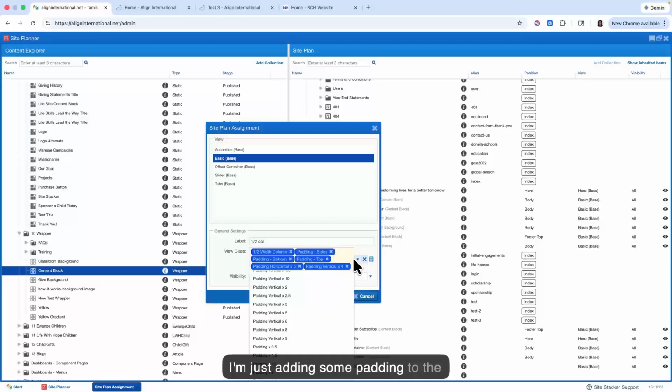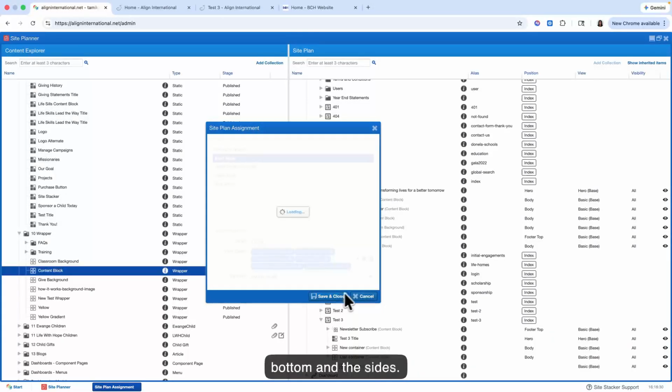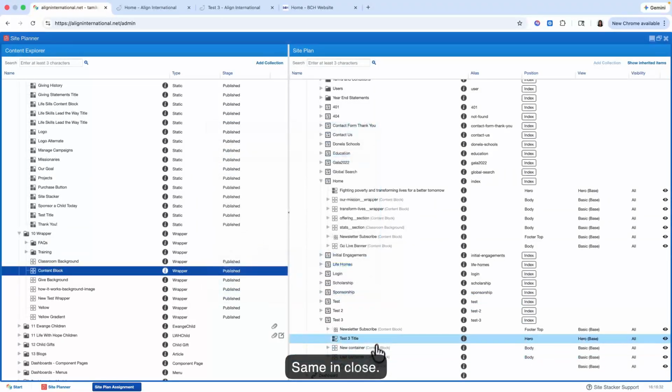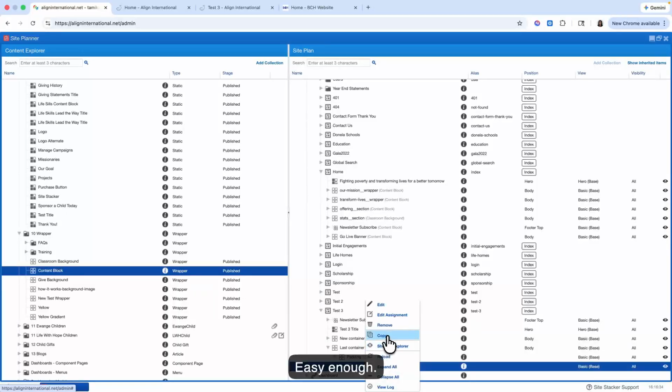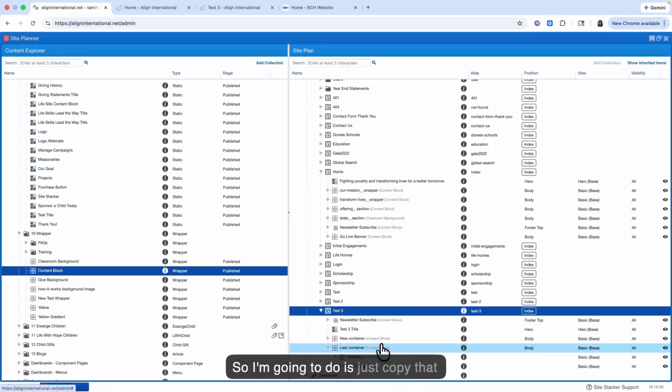I'm just adding some padding to the bottom and the sides. Save and close. Right, easy enough. So I want another column, so what I'm going to do is just copy that and paste it.